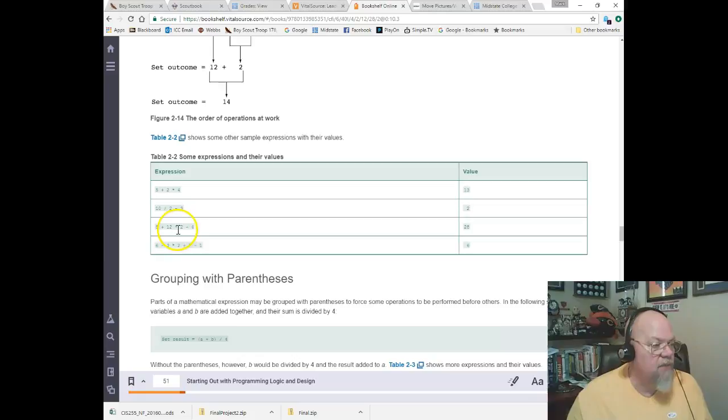8 plus 12 times 2 minus 4. Well, I do the multiplication first. So 12 times 2 is 24. 8 plus 24 is 32. Minus 4 is 28. Yep, 28. 6 minus 3 times 2 plus 7 minus 1.